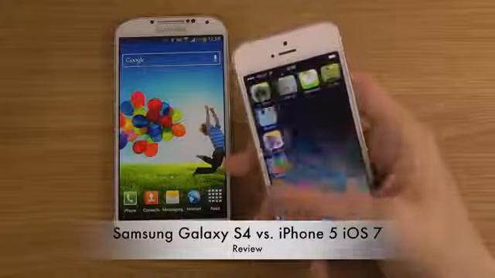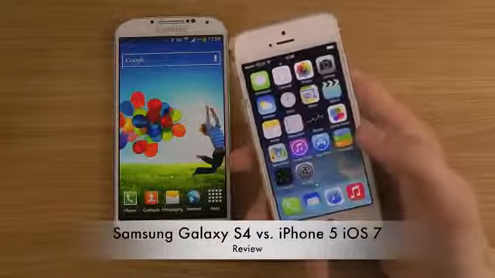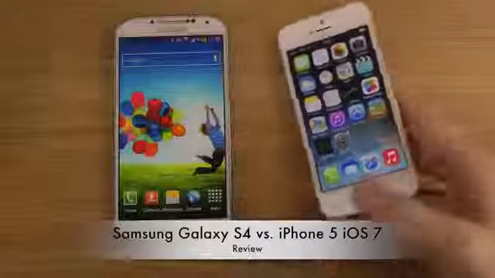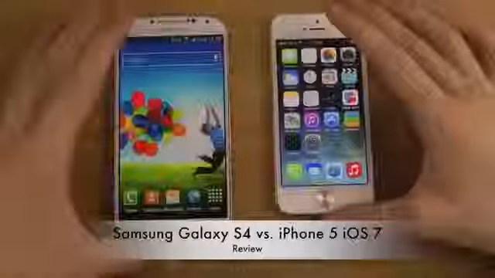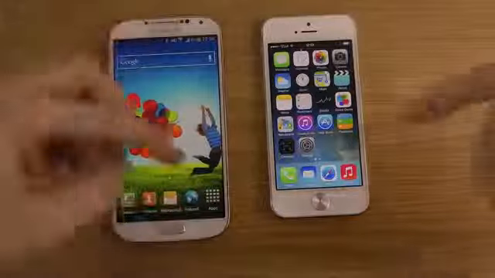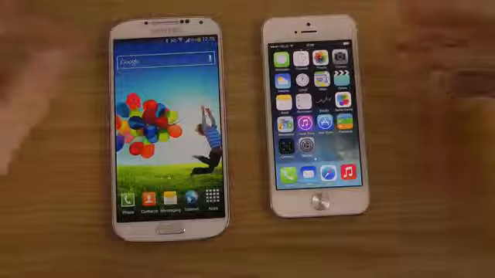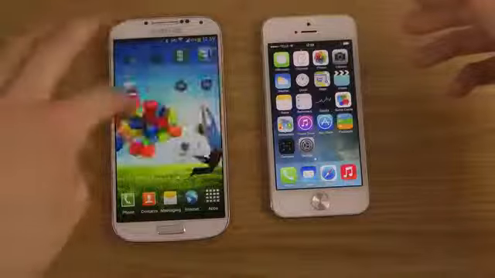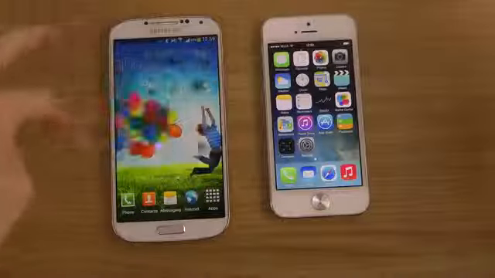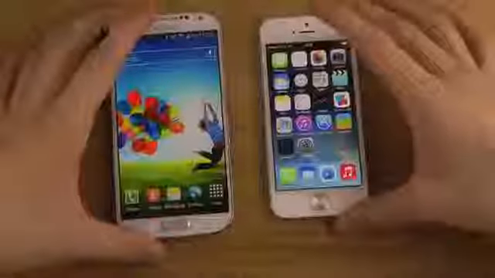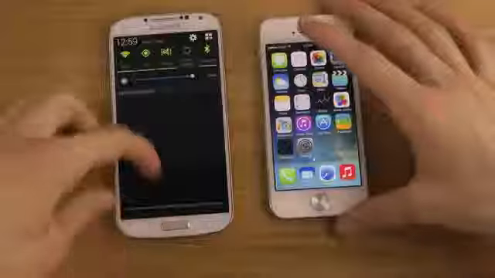So just a quick little look here at iOS 7 versus Android 4.2. And as I said, there's a lot of specific things I can go over. I can compare the browsers, I can compare different apps, and I'll probably be able to do that in a future video. But it's too much to cover in one video. I can also cover gaming and more stuff.